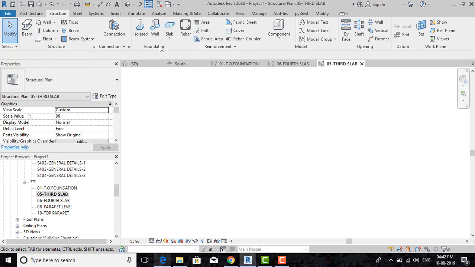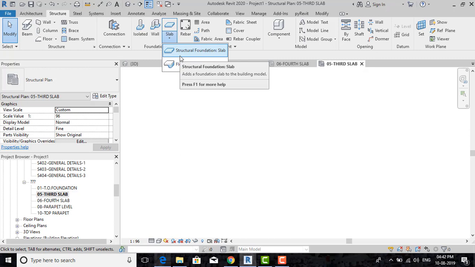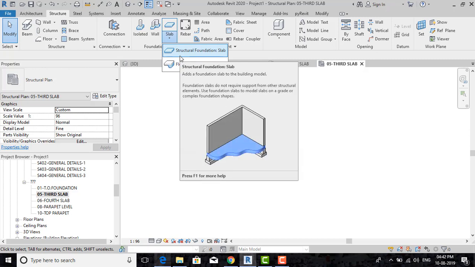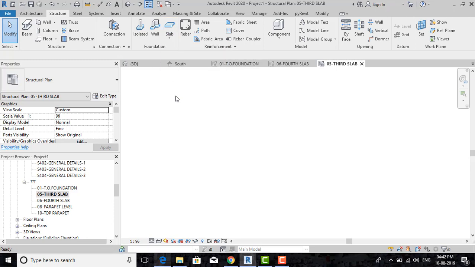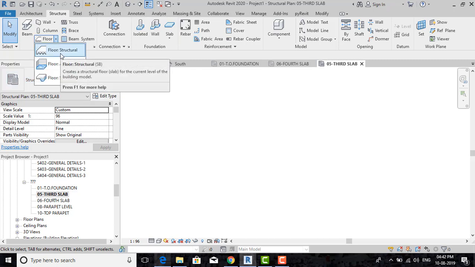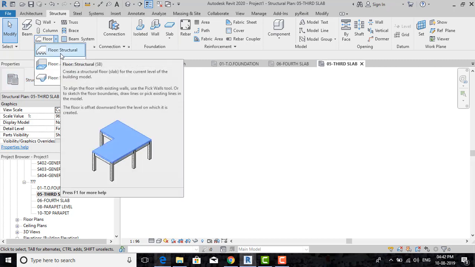But here, if you go to Foundation, there is one more thing, Slab. If you click down here, there is Structural Foundation Slab. What is the use of these two things? Normally people just select floor and make all the elements with the help of floor, which is not correct.